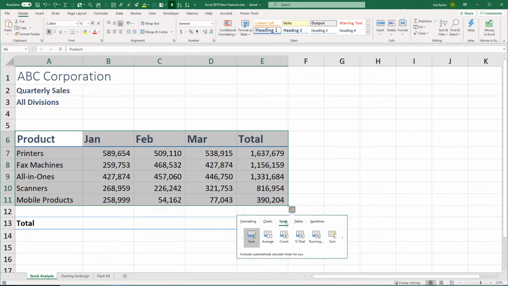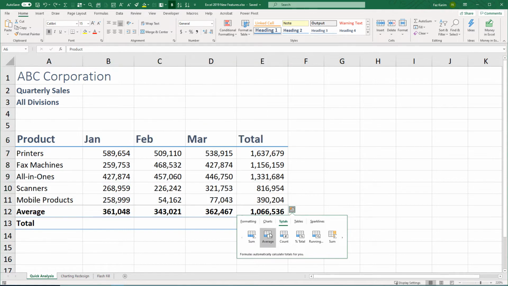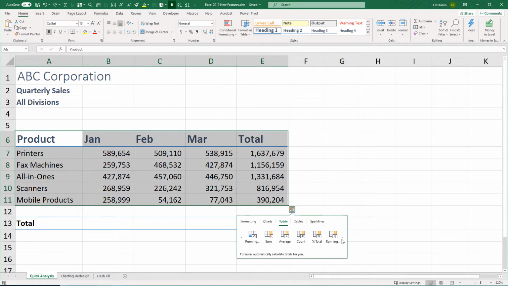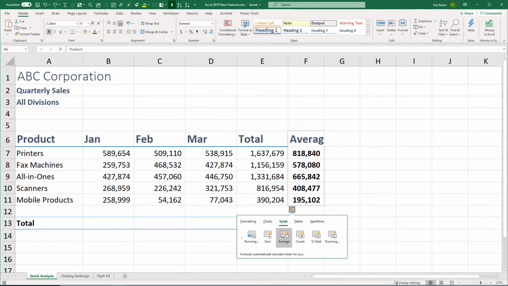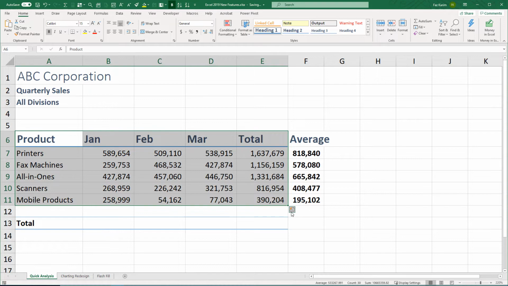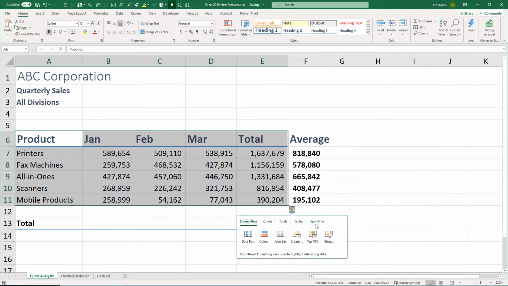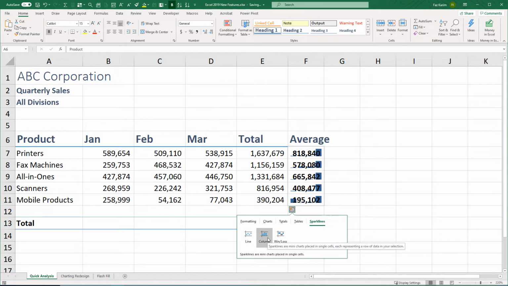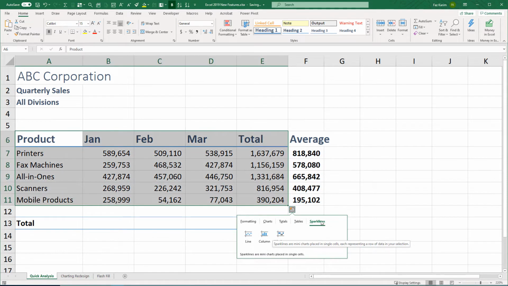And I can even calculate some totals, whether it be an average, as a row, and if I browse a little further, I can find the column as well. Now, the Quick Analysis tool does save me time for these common tasks. I can even insert a sparkline, which is a visual representation of the data inside of a single cell.